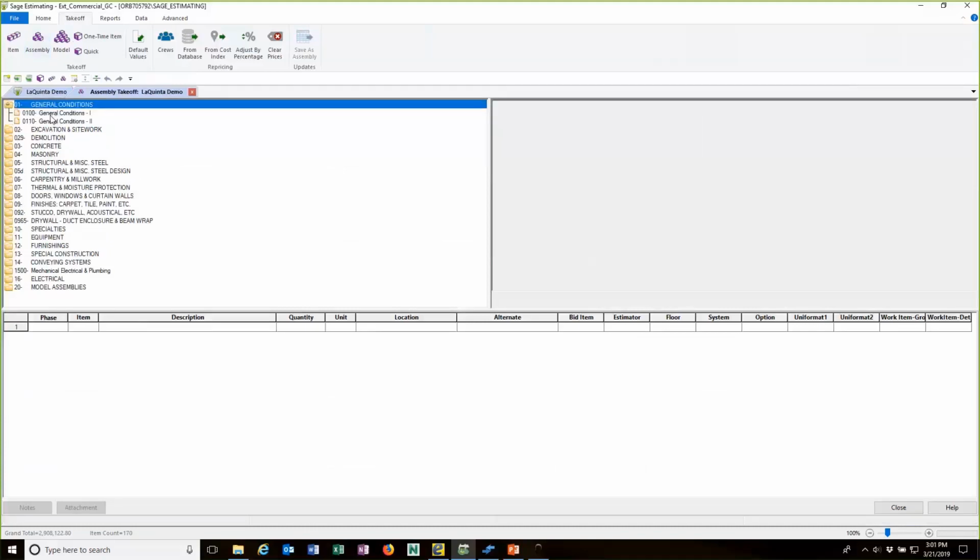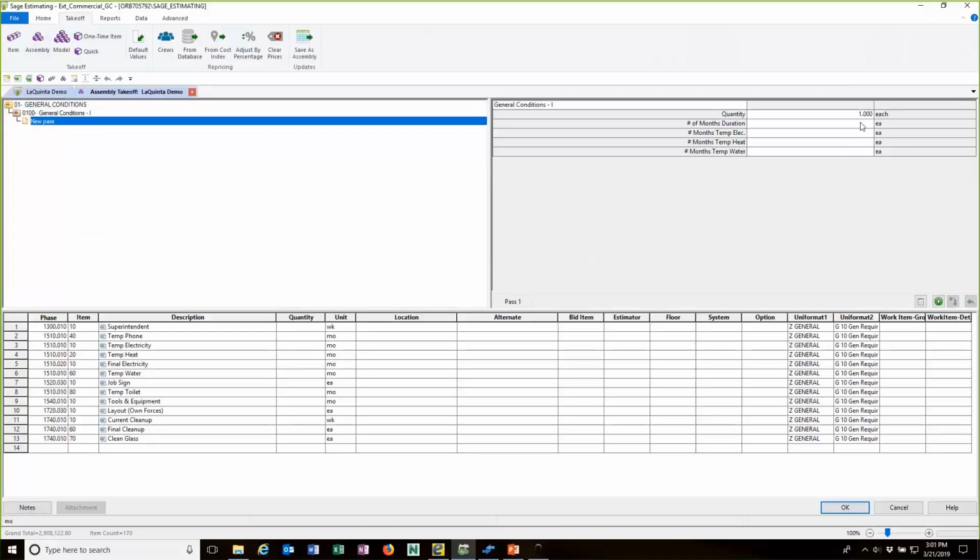This is where we can see some real power. General conditions. I'm going to enter in these questions. So these 4 questions are going to generate quantities for these items down here in the bottom. So I can say number of months of duration. And we'll say we're really quick. I'm going to say 10 months. I need 6 months of temporary electrical, 4 months of temporary heat, and 4 months of temporary water.